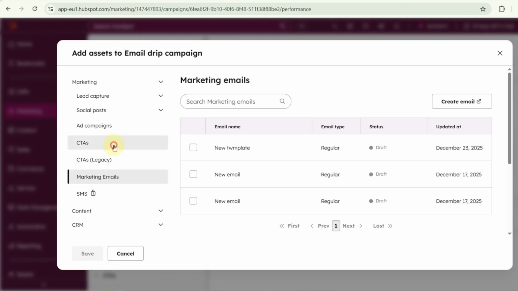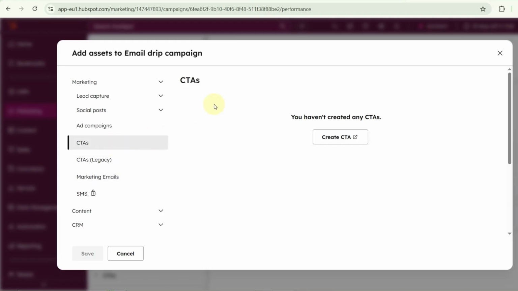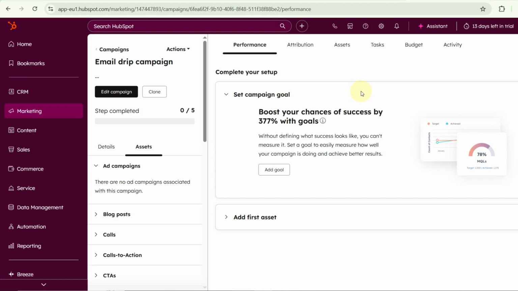In this example, let's choose CDAS. Click on Assets, create it, and then save. Finally, select your static list from the dropdown and you're all set. And that's it. Your static list is now attached to your HubSpot campaign.